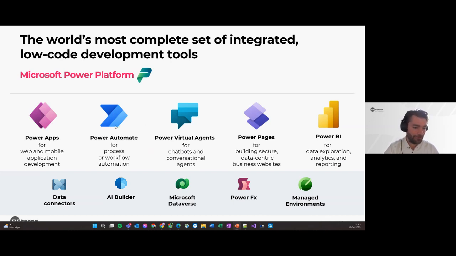Next, another much used tool out there is Power Automate, which was formerly known as Flow. But it's basically building automated flows within your business. We have some different types of workflows that we can automate, and I'll get into that in a few minutes.